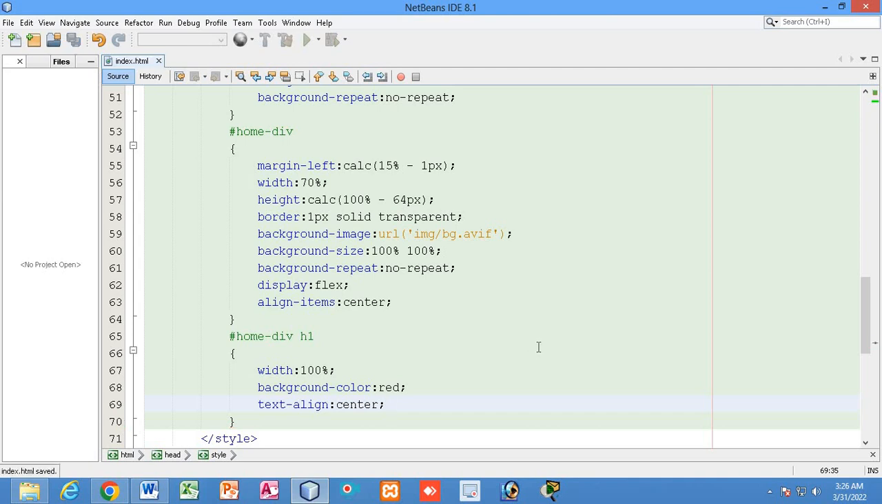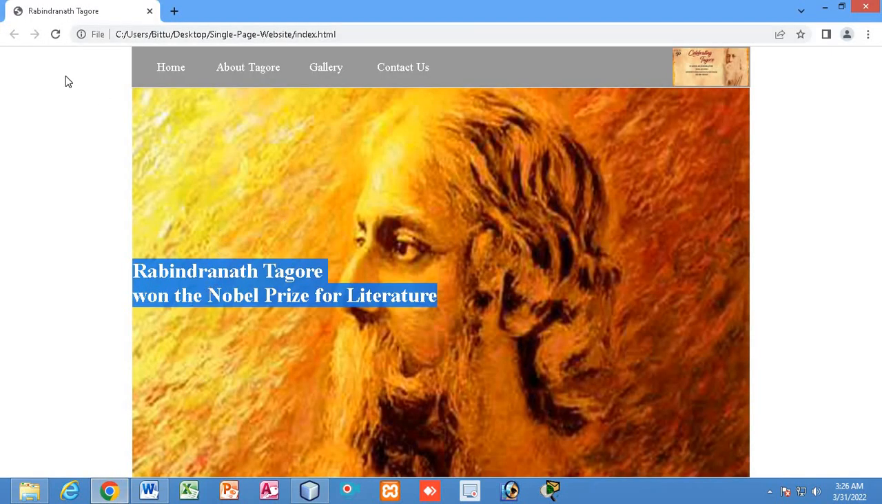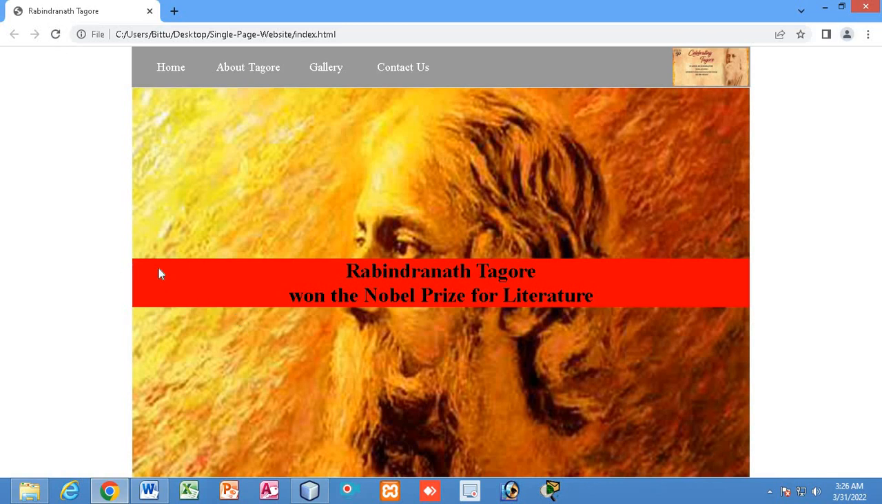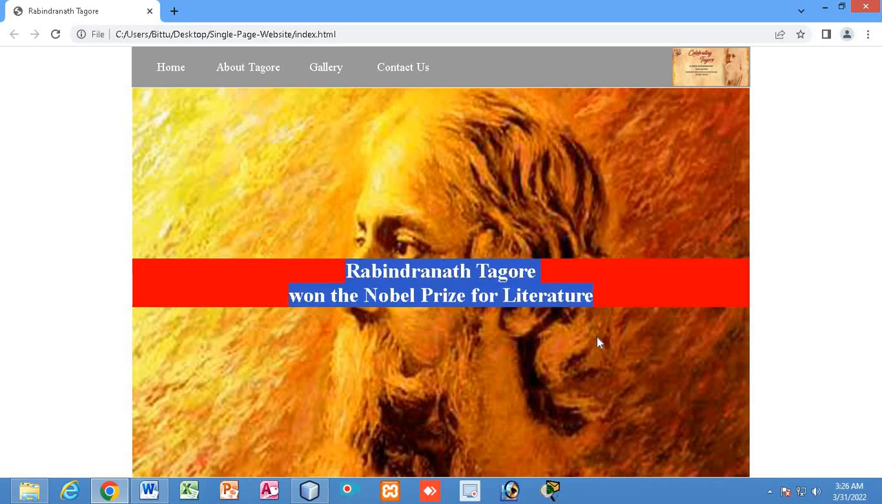You can see 3 CSS properties with values I have declared. The width will be 100%, that means full screen width. Full screen means on the respective height of the container div, that is the home div, and the color will be red, and the text align will be center. So 3 changes will take place: red color background, height has been 100%, and text alignment has been aligned to the center.